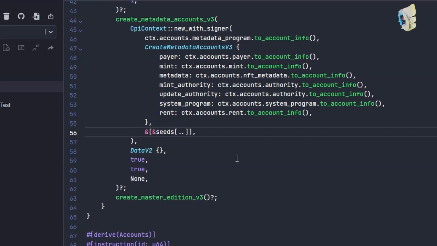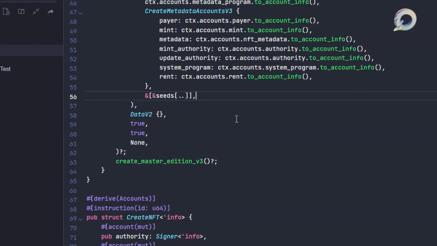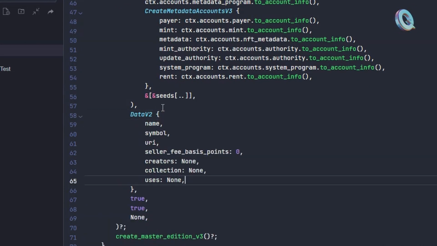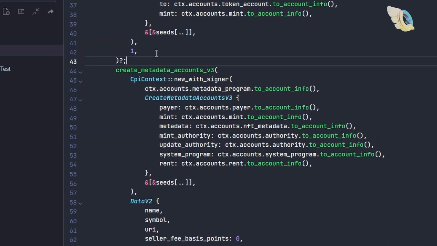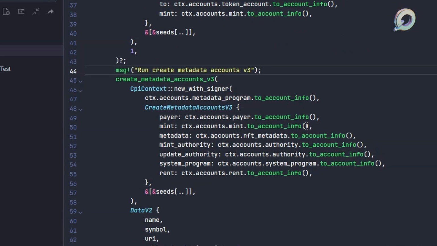Finally, the function will receive the seed we have already created and have available. We are missing filling in the parameters for the data2 structure, which would be the name, symbol, and URI that come as arguments to our create single NFT function, and the seller fee basis points parameter with a value of 0, and the creators, collection, and uses parameters all as None. We will place the message that the create metadata accounts function is being executed.